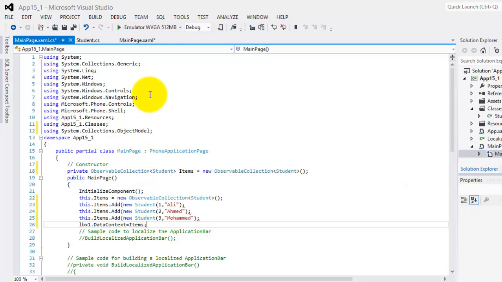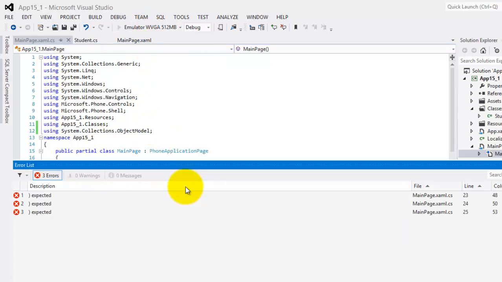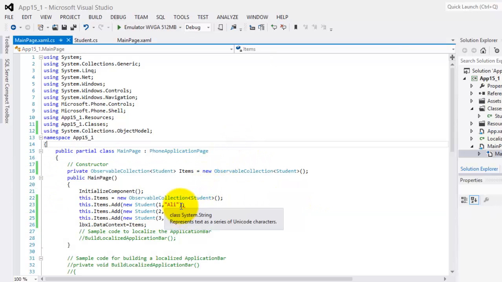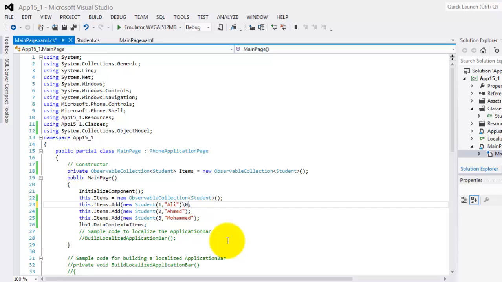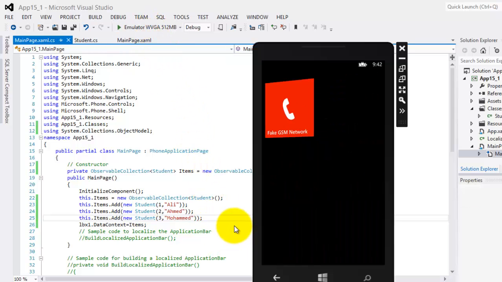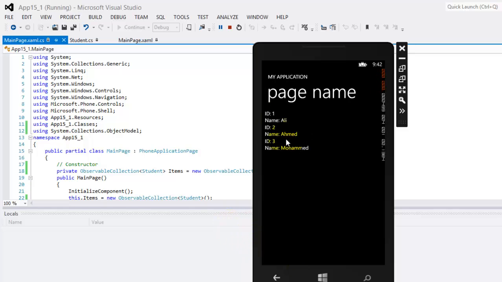Okay, that's it. So let's try to run it on our emulator. Okay, but we have some errors. Let's go back. Okay, here we have to close this with another parenthesis. So let's fix this one and this one. Okay, let's try it now in our emulator. Okay, so that's it, with 3 instances using observable collection.